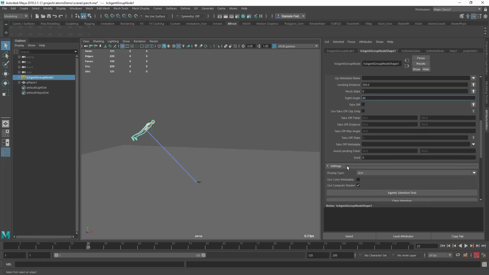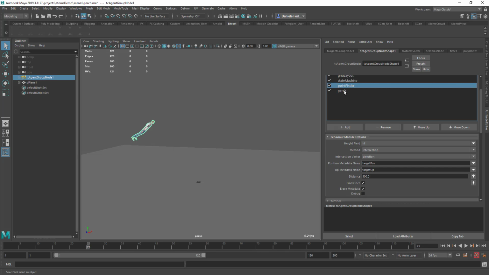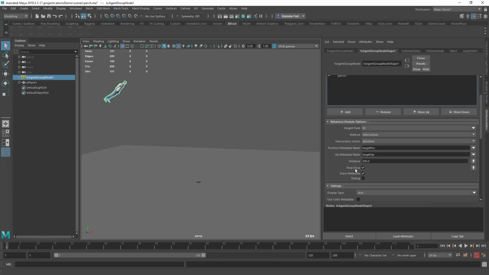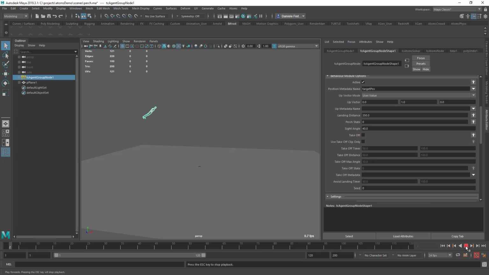Let me hide that and also remove the debug. So if I press play now, we should see it landing. And when it lands, the foot locking and everything will kick in, so the agent will be as if it was on the ground from the first frame.